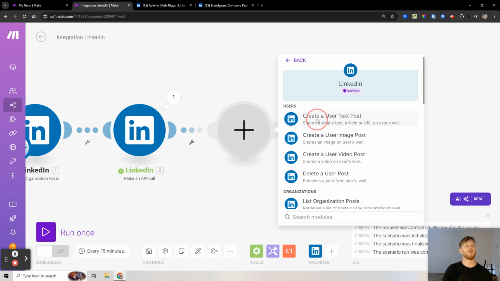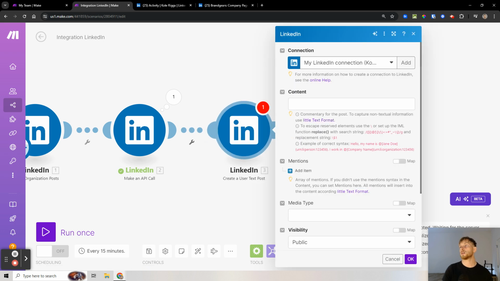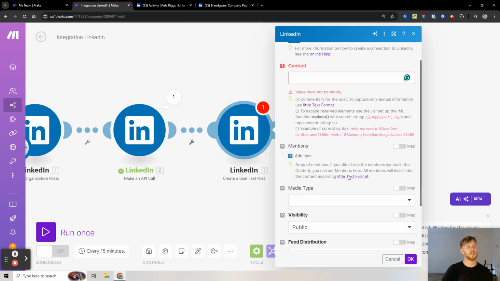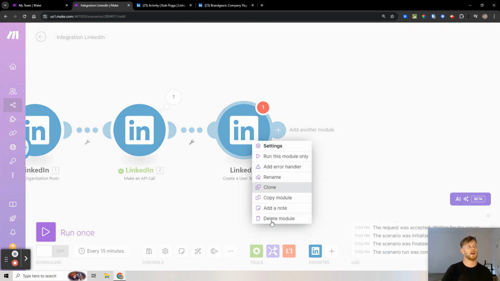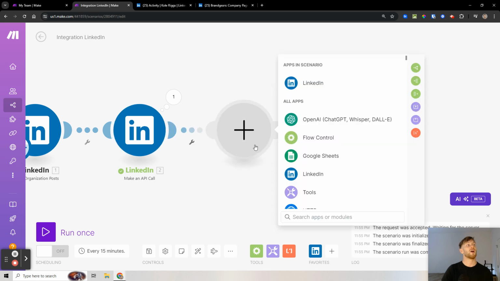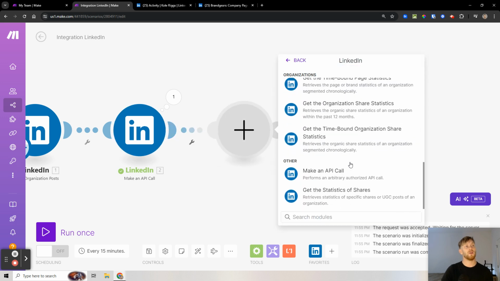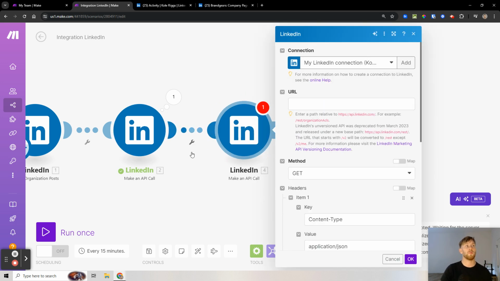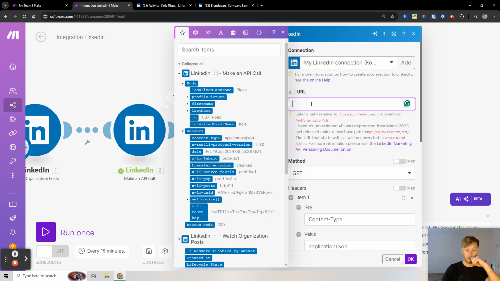We're going to create user text post. And since we're on this topic, we're going to do this one. This is where we're going to be posting. Oh, my bad. I did not need to do this. Yeah, wrong one. Come here, LinkedIn, all the way down to the bottom. We're going to make a second API call, right? We're going to do the OpenAI here in a moment, but I want to show you this one first.